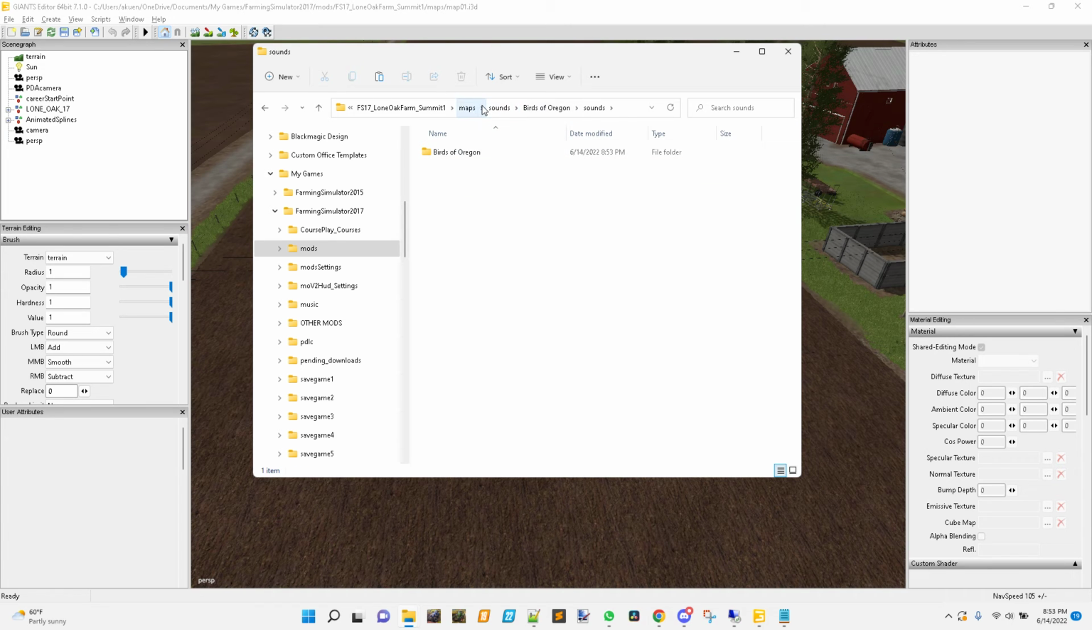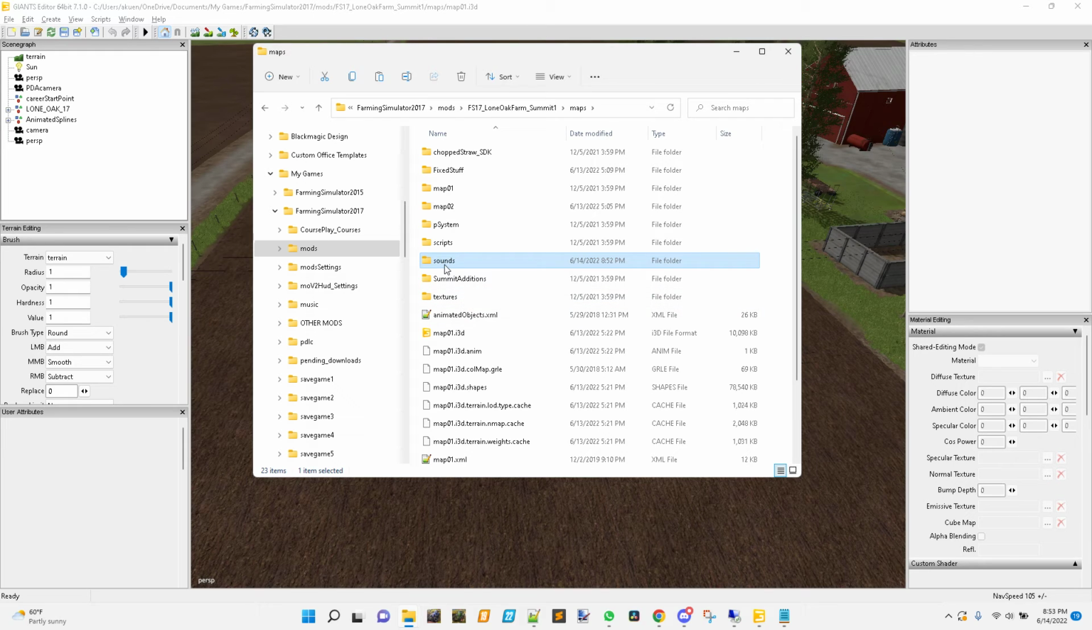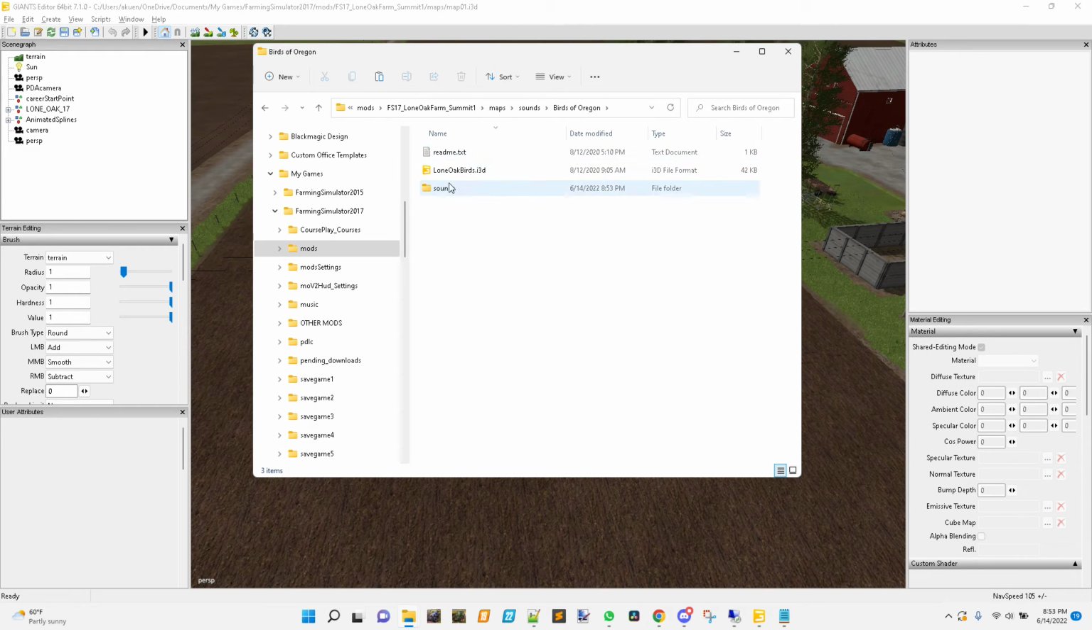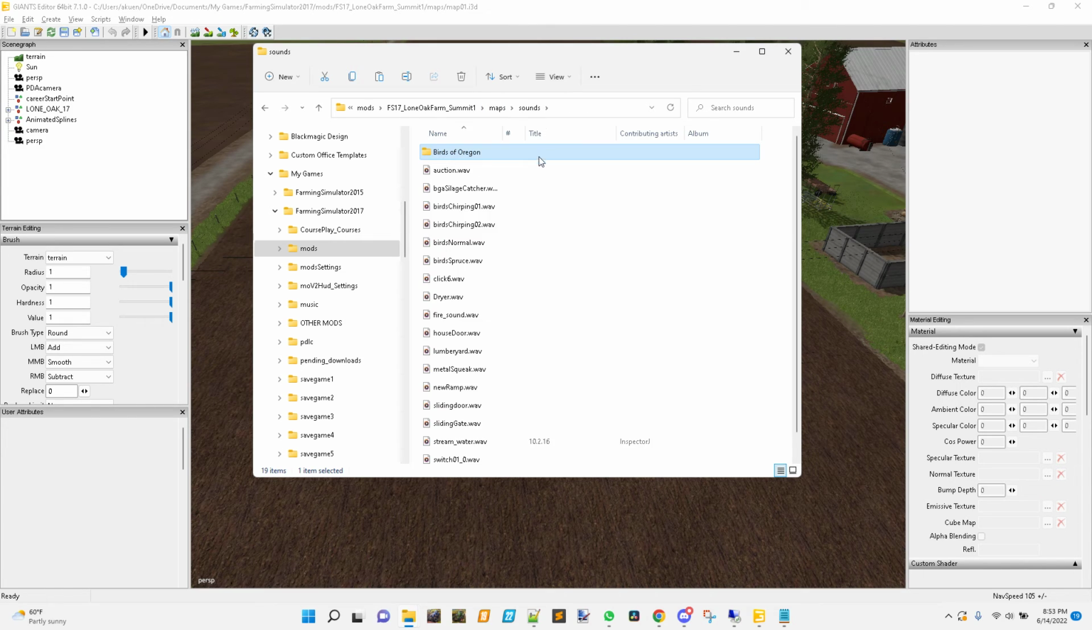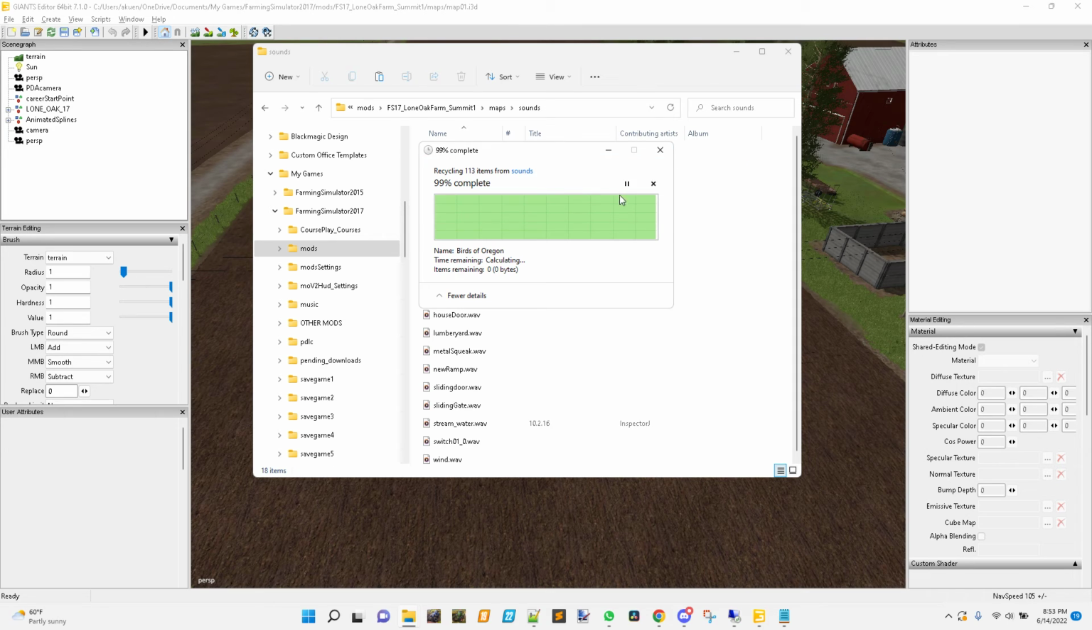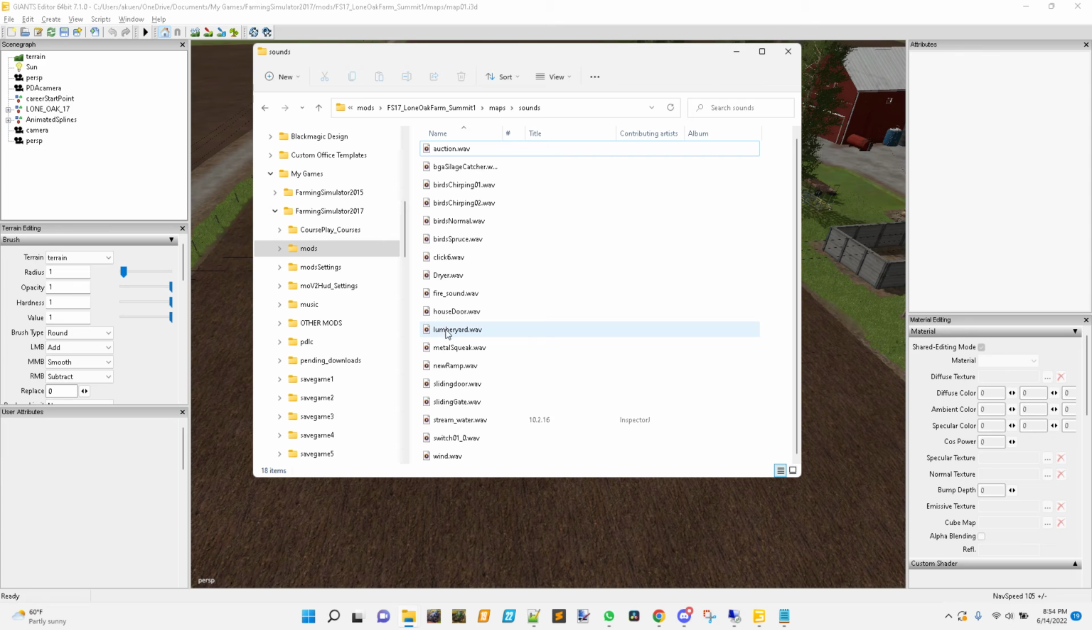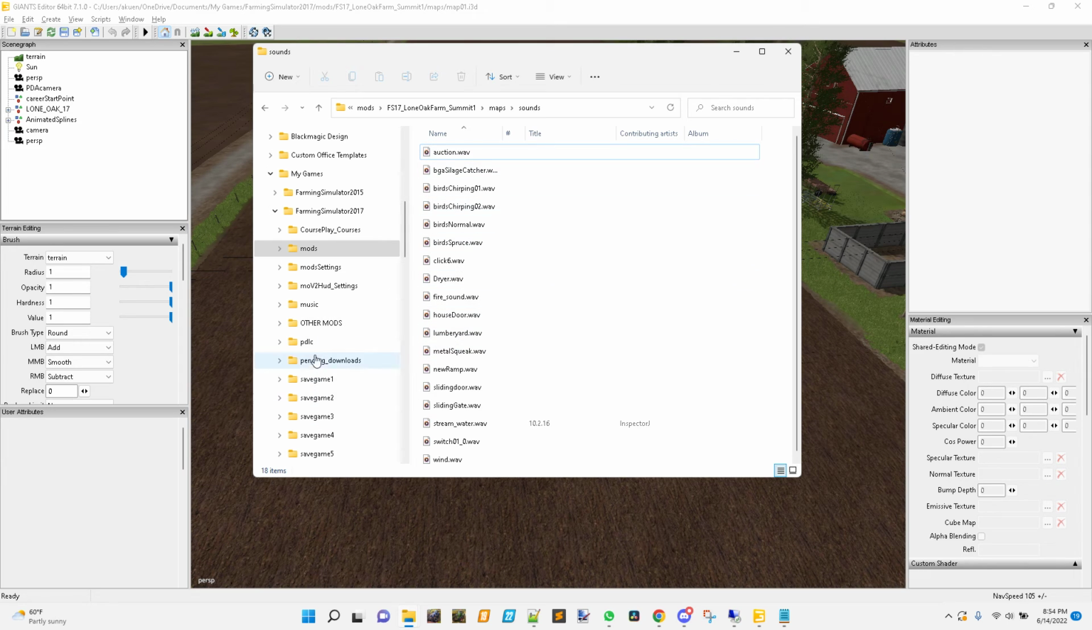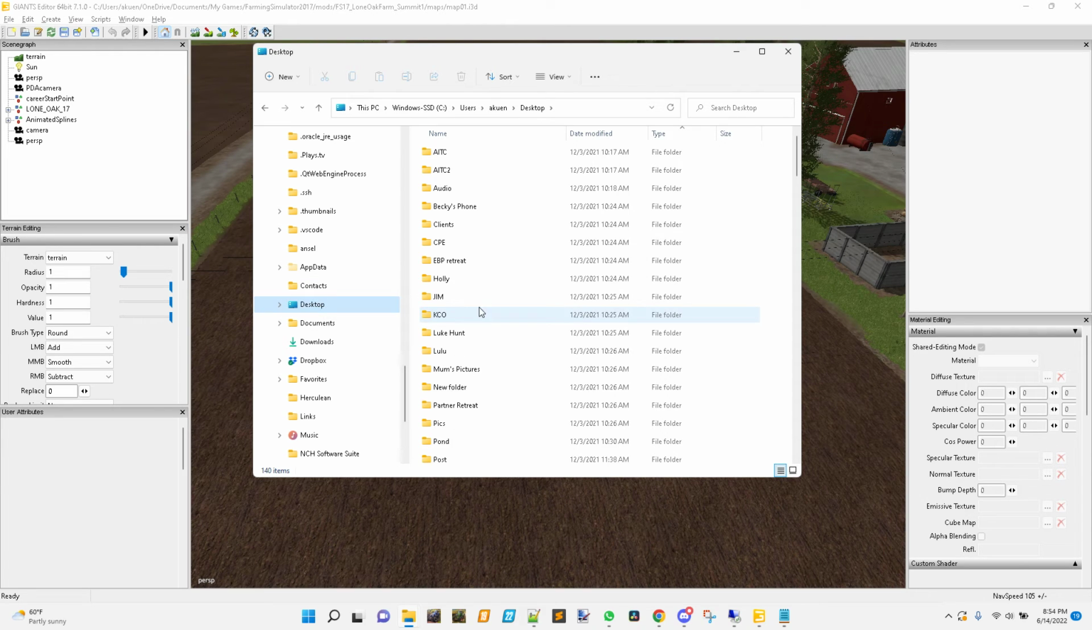Oh, wait a minute. No, no, no, no. I better be careful with this. So I probably need to take this. Let me cut that. And I think I can just delete it. And I'm going to paste it. Oh, goodness. Okay, I think I screwed that up royally. So let me go try this again.